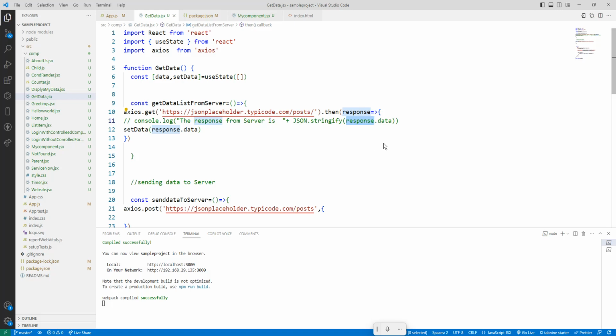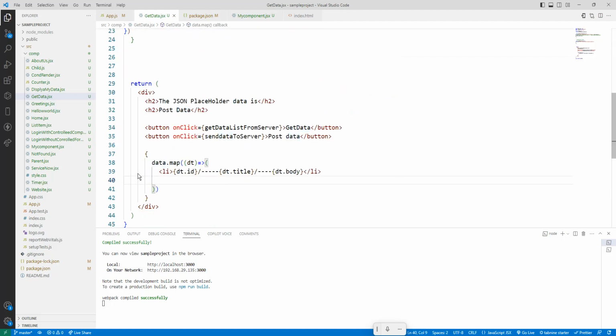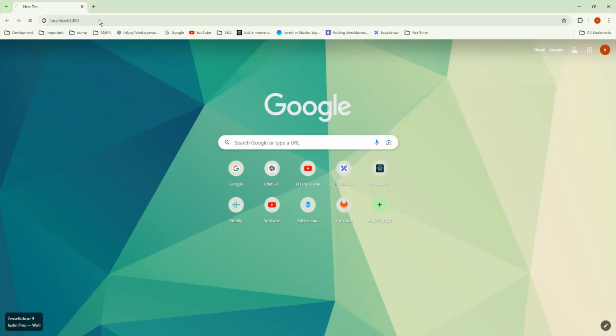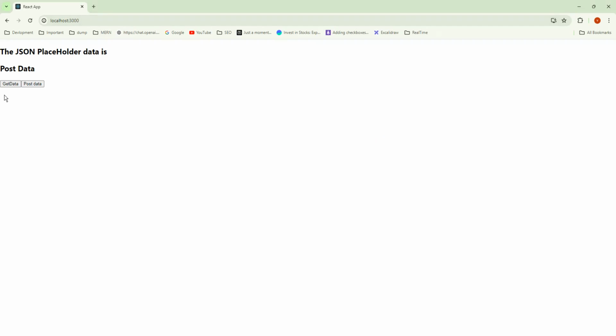If you want only the data, response.data, so you do setData. What setData will do is set all the response.data information to the data. Okay, so this data I want to iterate here. Data.map dt, dt.id, dt.title, dt.body. So how does it look? It looks like this. Control Shift I.